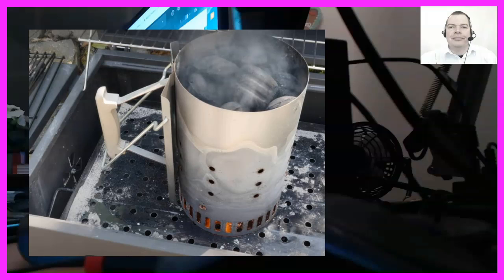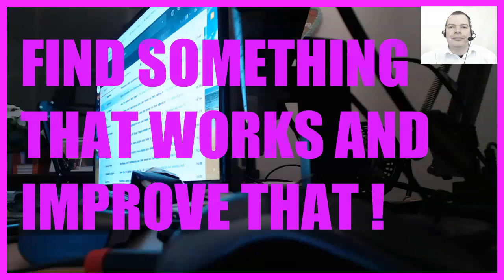I think the best way to improve a system is to find something that works and improve that. Usually that is a much better experience, and it is easy to do. And you will also have more time for barbecues.